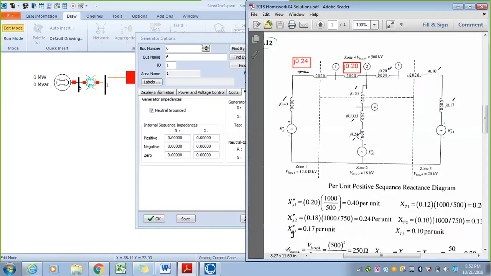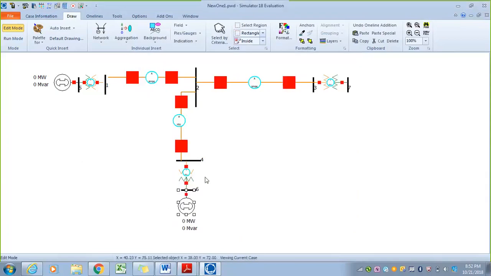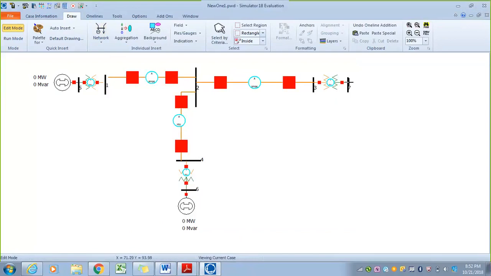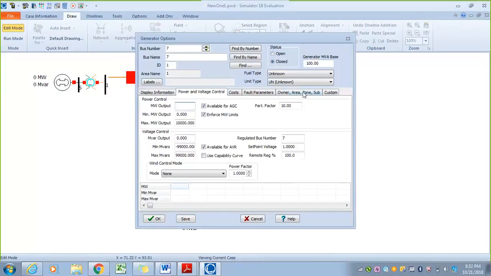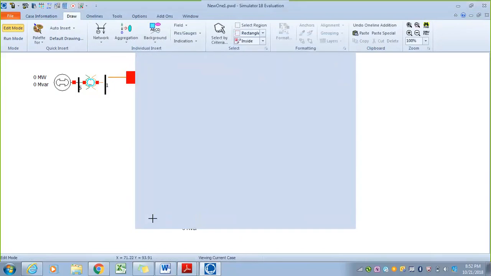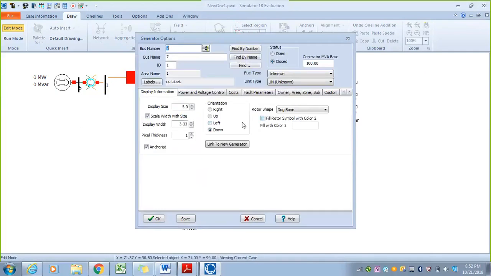So this one was a 0.24. Make sure I enter the 0.24. Okay. Got generator number 2, and the other one was already given to us on 1,000 MVA base. So we'll go in, and we will say fault parameters, positive sequence impedance, 0.17 per unit. Hit OK. I didn't change the orientation of that one.